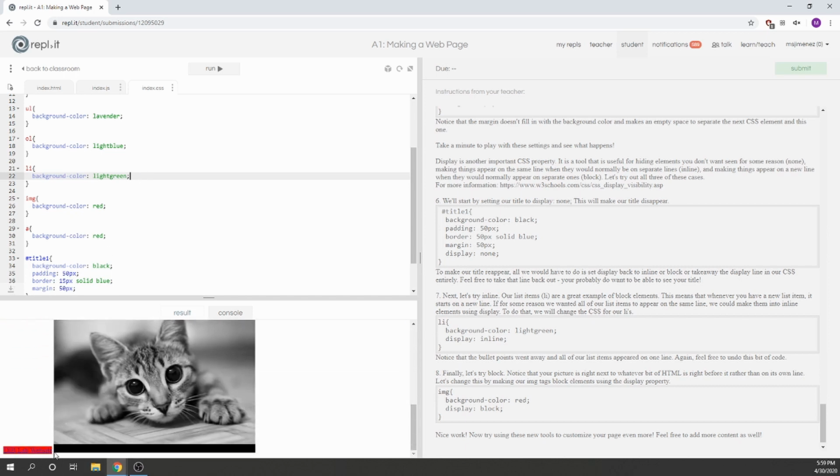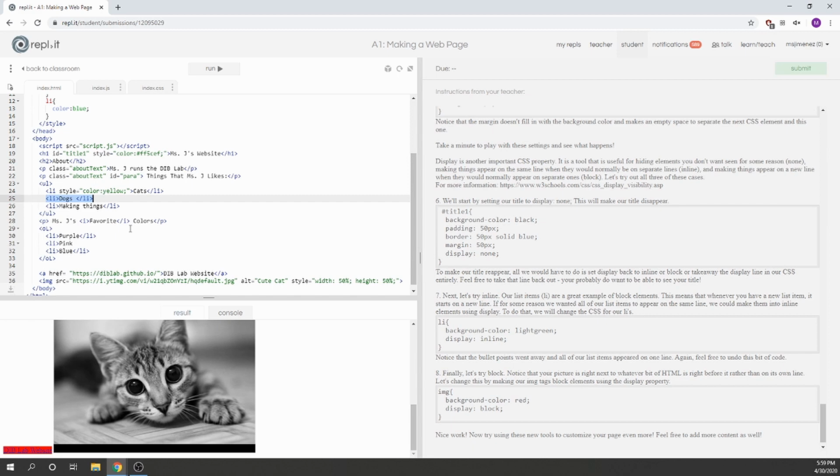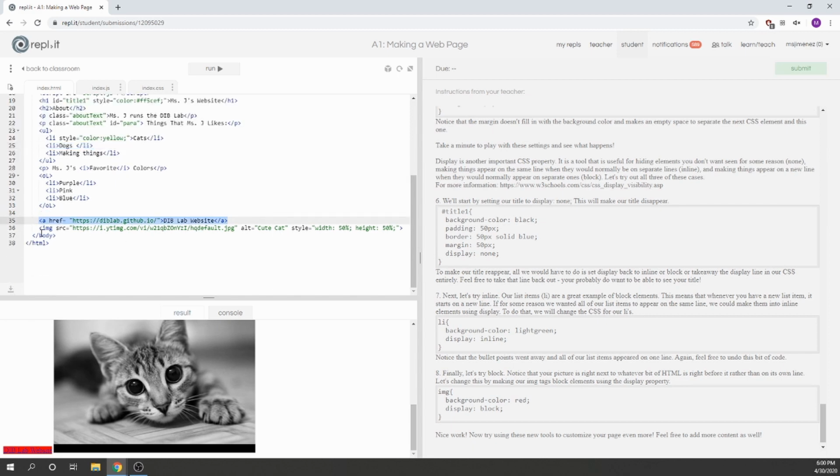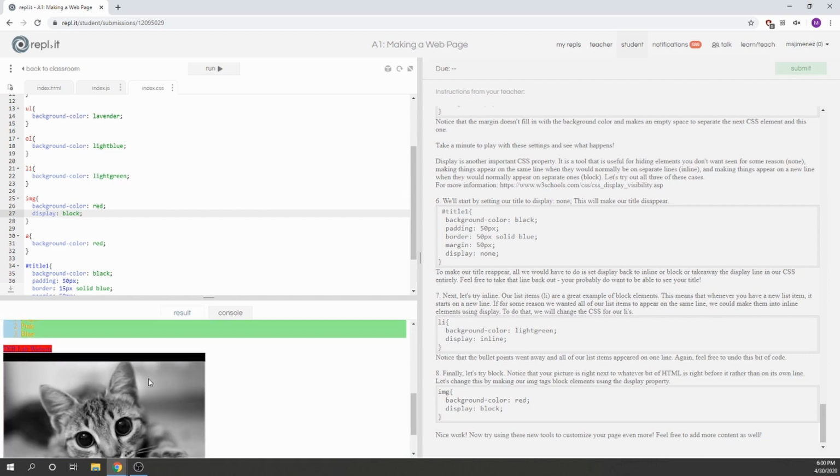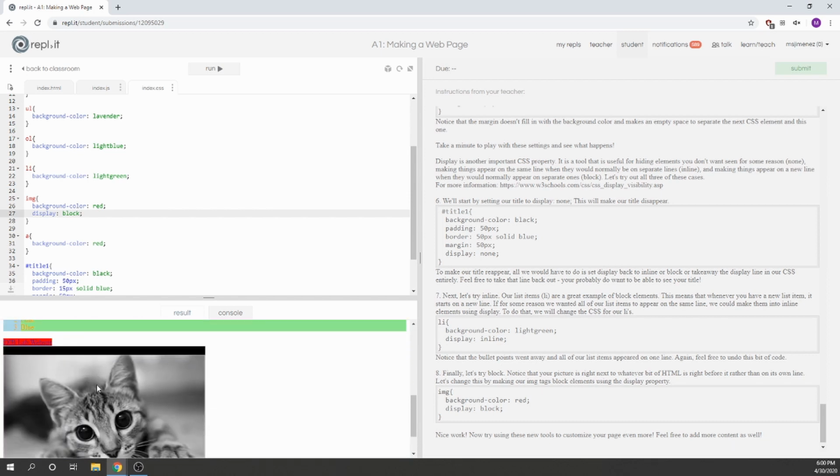Finally, you'll remember, hopefully, that my link right here is right next to my image. If I look at my HTML, I have the A tag here, but the image tag shows up on the same line as my A tag. And what I think would look better is if the image was on a new line. So what I can do is change this image tag from an inline element to a block element by coming over here, going into image, and setting it to display block. And now it's right underneath, and it looks a lot better.